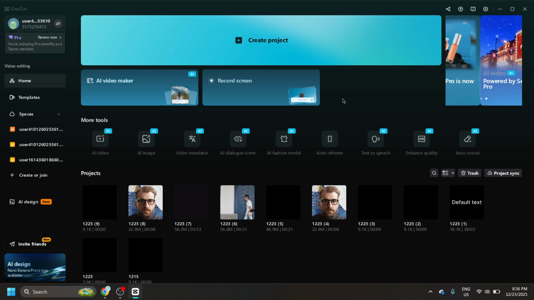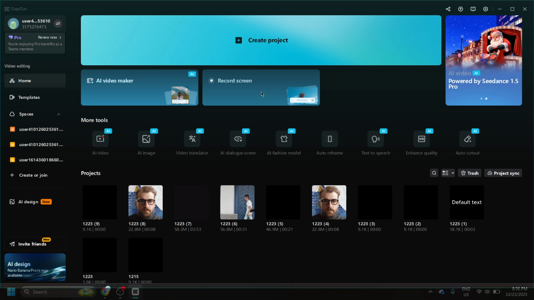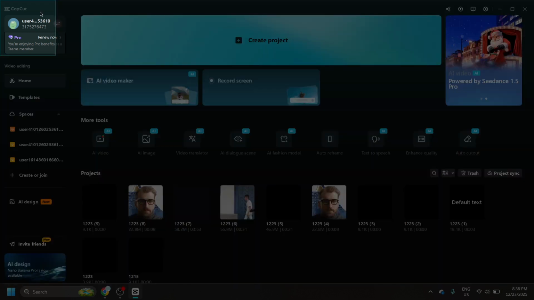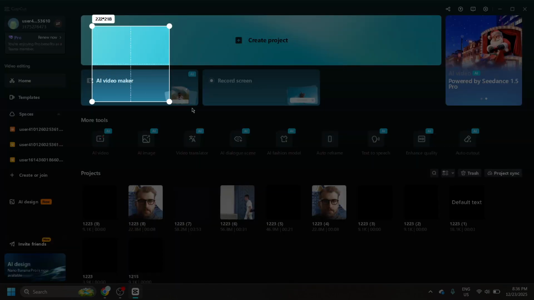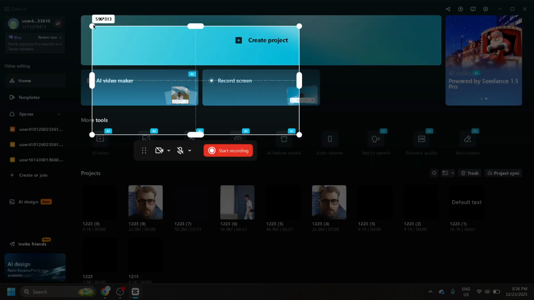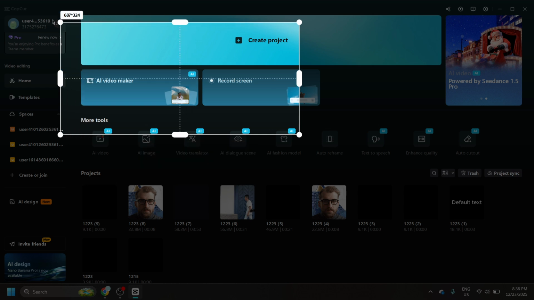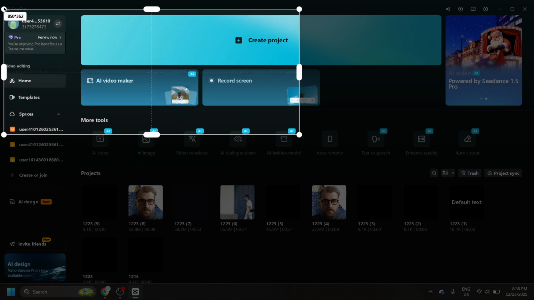Next, look for the screen recording option inside CapCut. Depending on your layout, you'll typically find a record or screen record button on the home screen or within the editor workspace. Click that to bring up the recording controls. This launches CapCut's recorder without leaving your project, which makes it easy to capture something and immediately use it in your timeline.